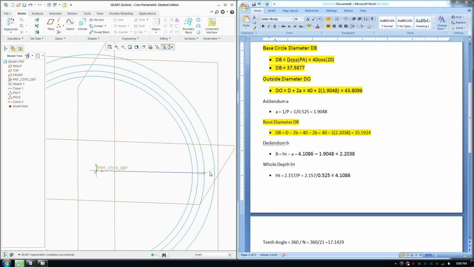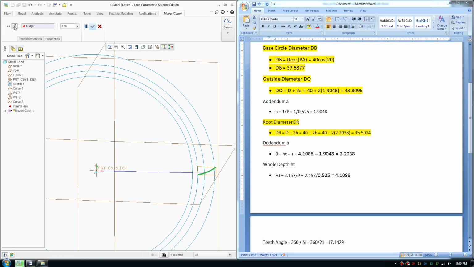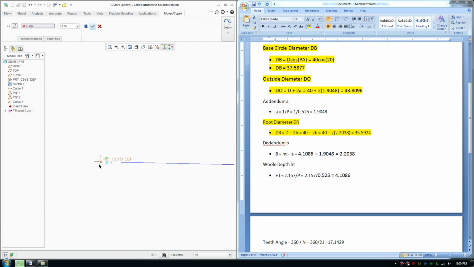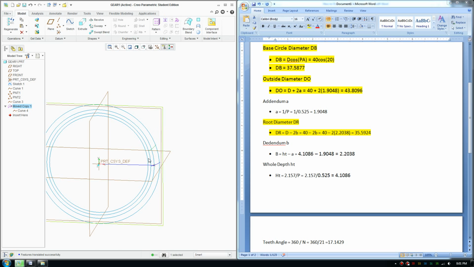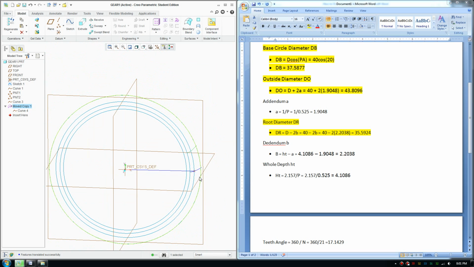Alright, from here we'll create the angle for each tooth. So go copy, edit, paste special, make sure you click apply move and rotation, and click rotate, and pick the Z edge, which is the rotation edge, and put in the angle of 17.1429. Click OK. That looks fine.